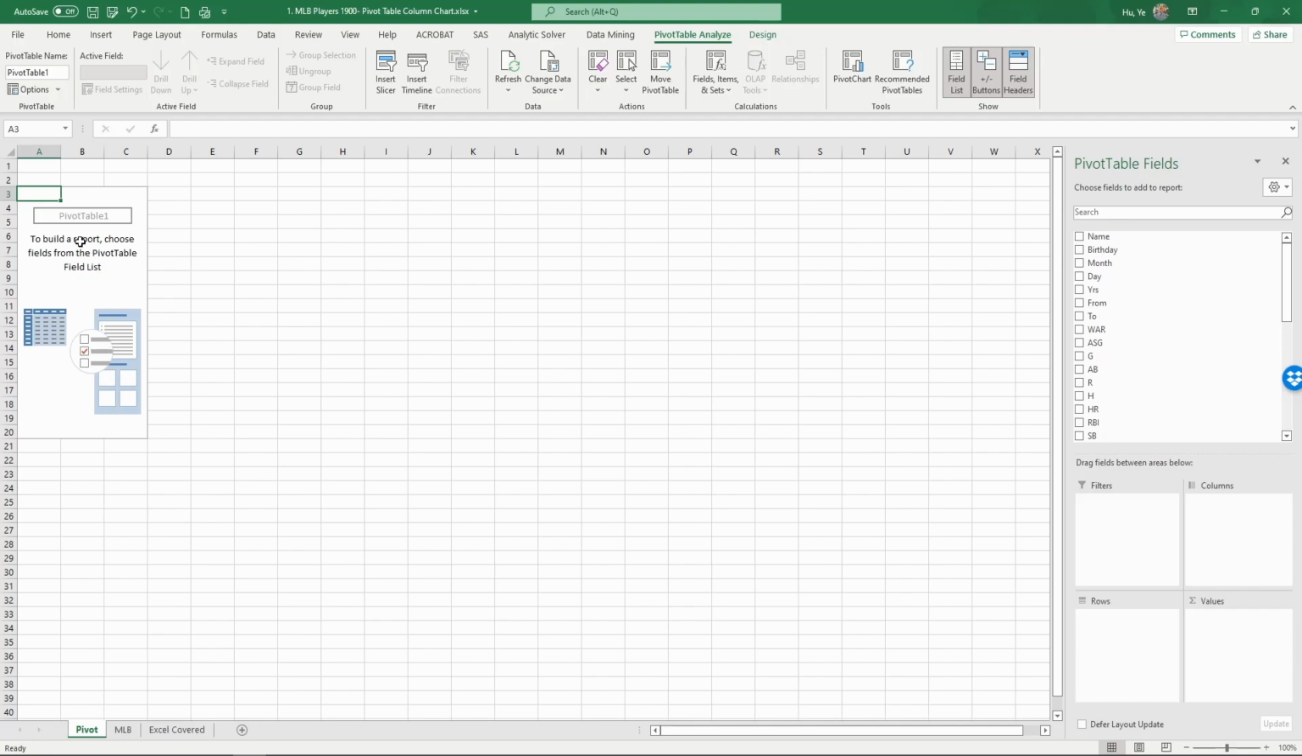So this region, as I pointed here, this is where you put your pivot table. And on the right side, this is how you construct a pivot table. There are a few elements. There's a filter, there's columns, there are rows, and there are values. The most commonly used elements in a pivot table are the rows and the values. So we know that we want to figure out the number of players whose birthdays fall into each month. So on the top of it, we see all the fields.